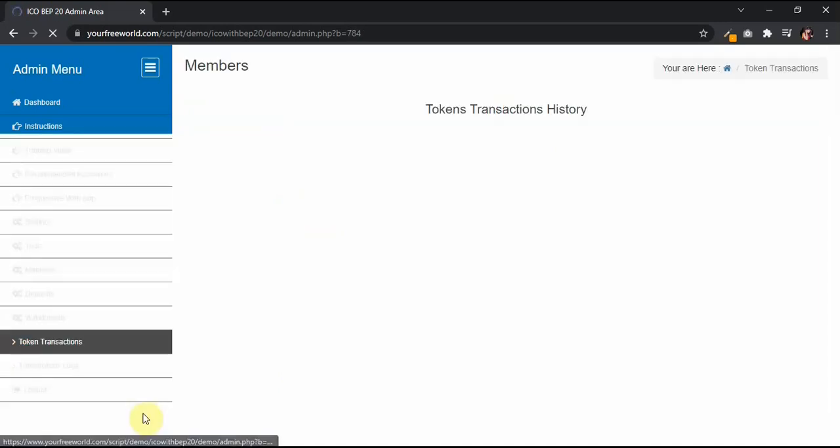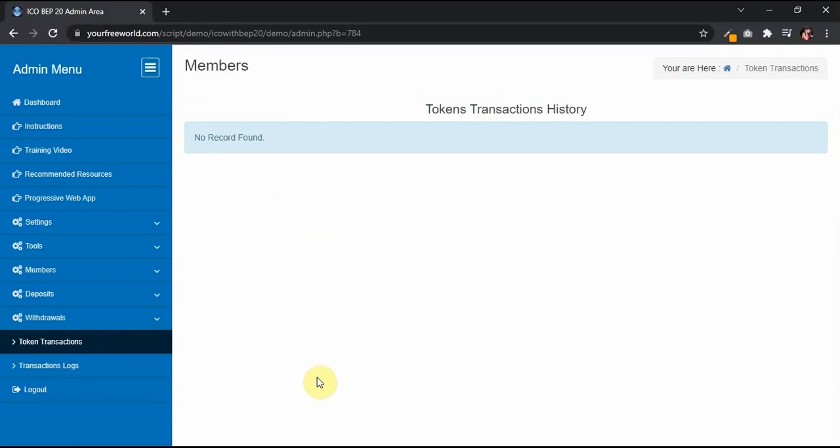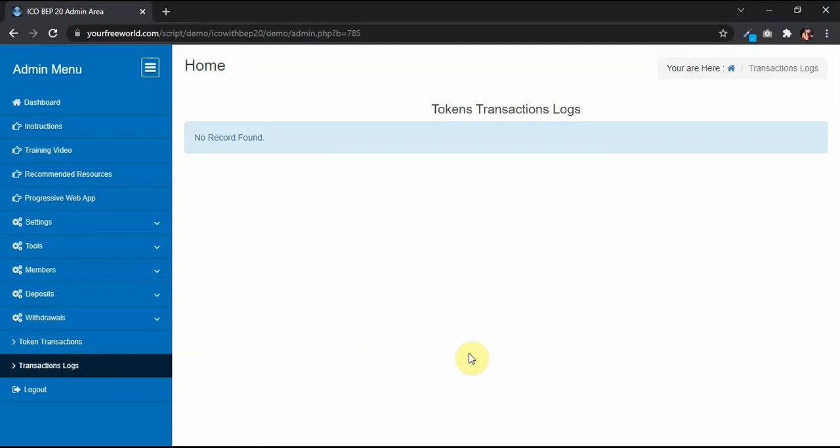Token transactions. Here you can view the list of all the transactions related to your BEP20 token, like which user got how many tokens on which date. Transaction logs. It is similar to your token transactions, but here you can view the list of all the transactions done including contract price or tokens transferred with date timestamp.